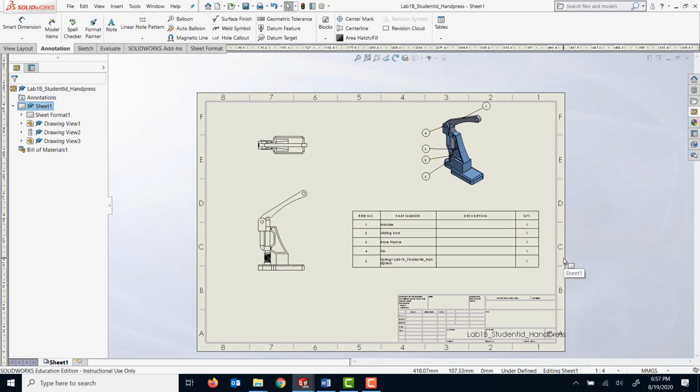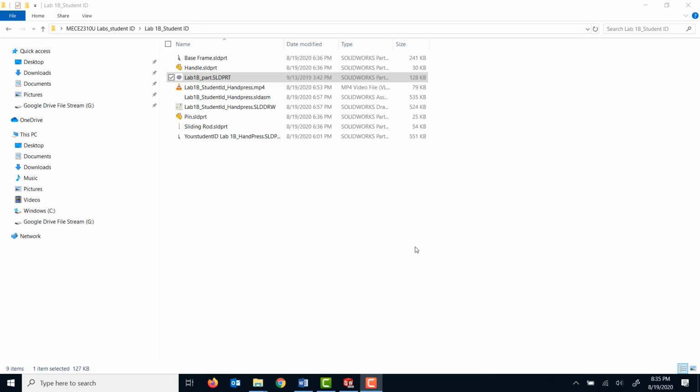And now I will move on to the next part 2, where we will review some of the fundamentals associated with the SOLIDWORKS engineering drawings. To complete part 2 associated with this lab 1B exercise, you're going to need one of the files which is uploaded on Canvas. Please download this file, named lab 1B underscore part, and save it in your lab 1B folder. And then double click on this file and open it.